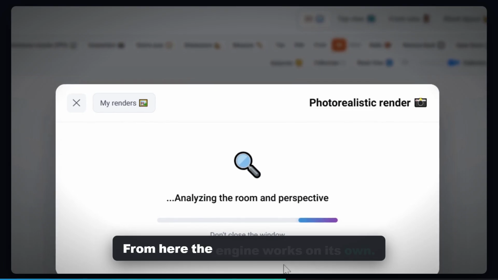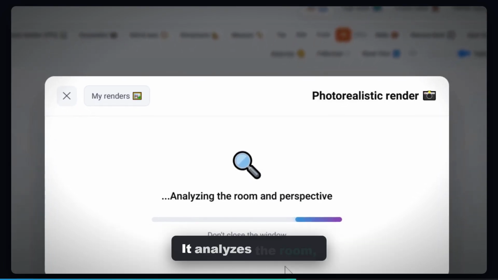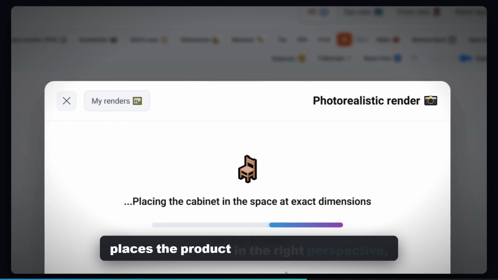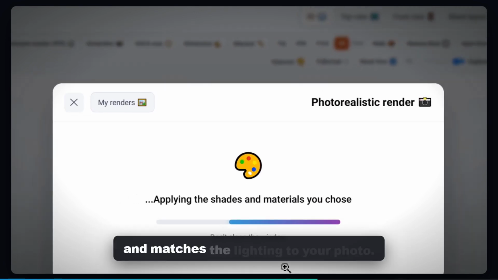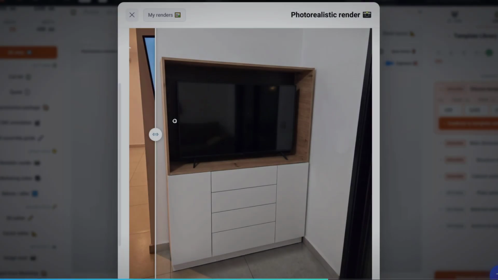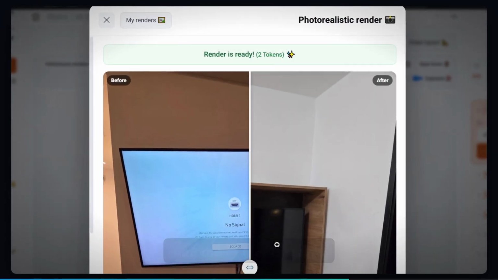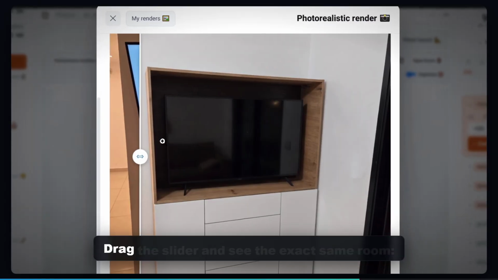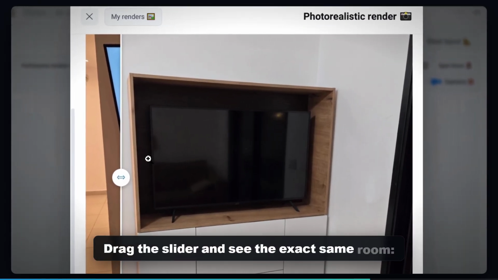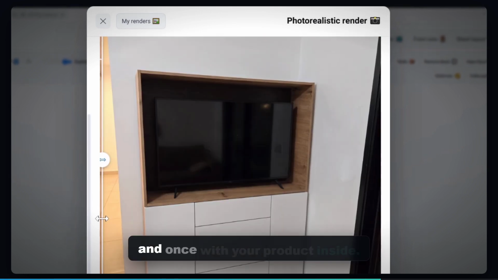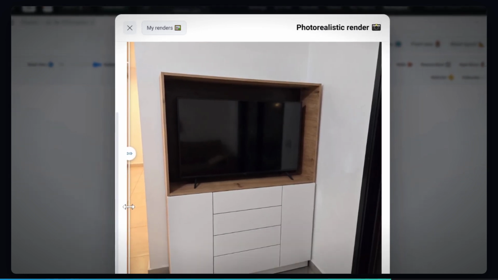From here, the engine works on its own. It analyzes the room, places the product in the right perspective, and matches the lighting to your photo. Under a minute, and the render is ready. Drag the slider and see the exact same room, once empty and once with your product inside.